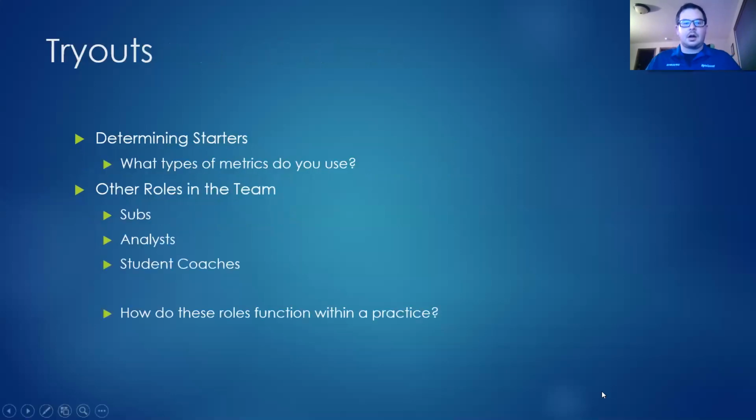And the last thing here, let's just briefly touch on tryouts. This is going to be more of a question, I think, for Jalen and Allie. Can you guys talk on the metrics that you use in determining your starters? How do you decide from a pool of, at some high schools, there might be 50 kids that play League of Legends. How do you decide the 5 that are going to be on your varsity?